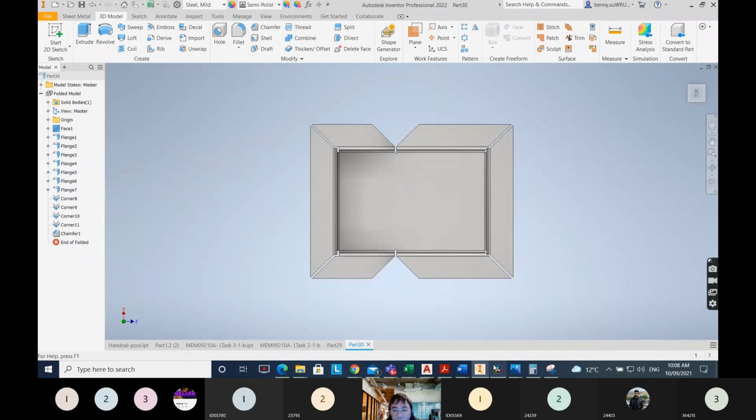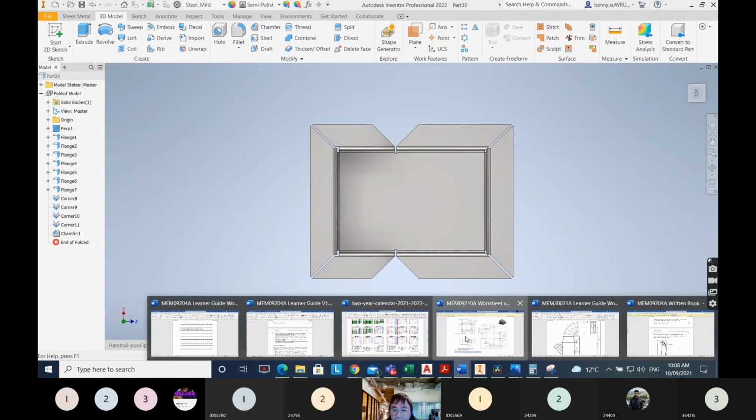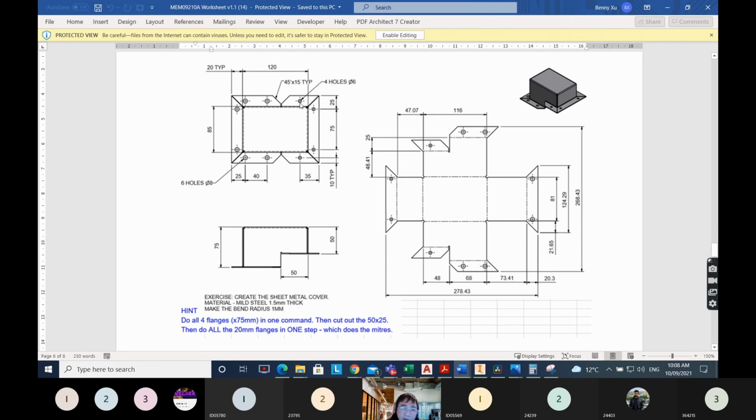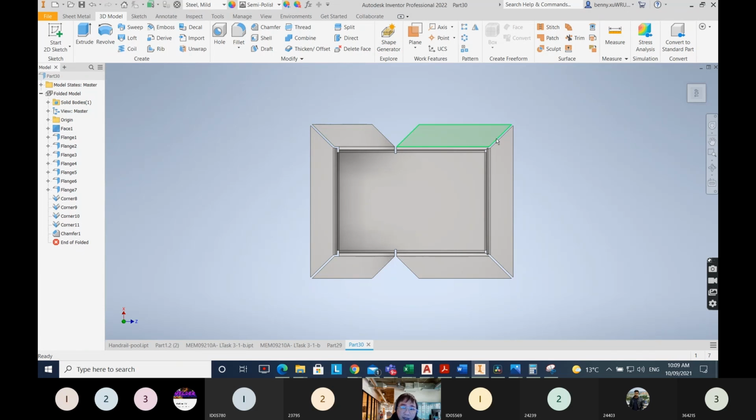Now all we need to do is drill holes. Two different sizes of hole. 1, 2, 3, 4, same size, diameter 6. And this one, 1, 2, 3, 4, 5, 6: six holes, diameter 8. In between there, that's 25 mil, from this corner to there. And in between here is 40 mil. From here to here, we just put it in the middle, because this is 20, so we put 10 mil in there.